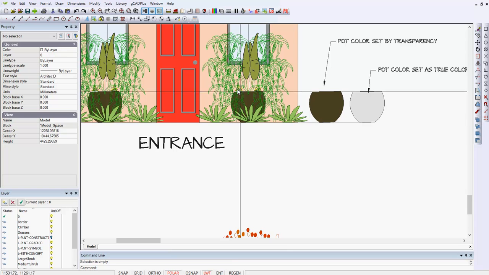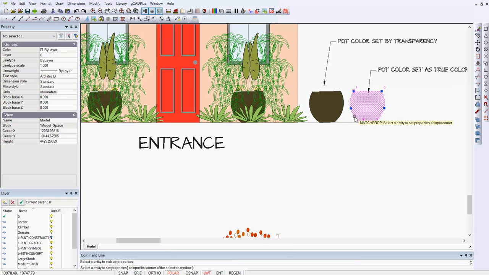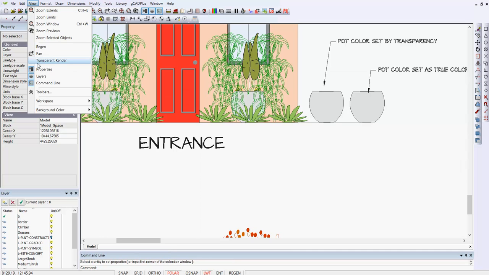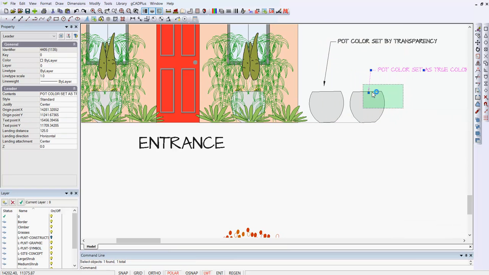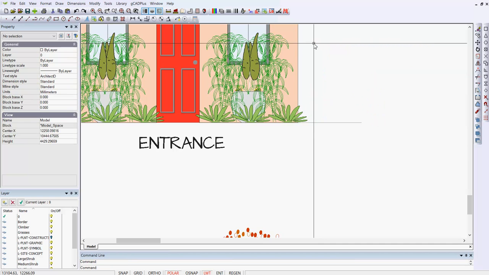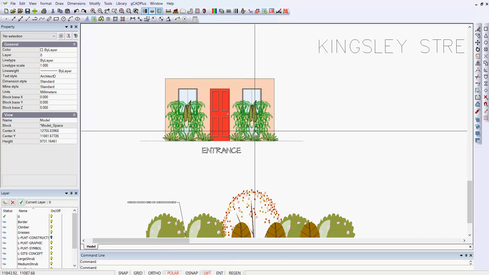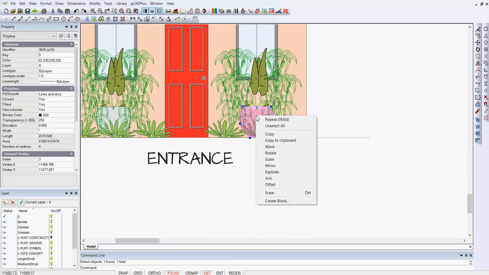So we can operate with transparency off, and we can use modify and match the properties of this pot to this one and that one and that one there. Now when we turn transparency back on, we get the result we're after. We can eliminate these two, and they're gone. So we now have a design for the entrance. We can easily choose a different true colour for that if we wanted. Let's darken it up just slightly, and to do that I've selected it.